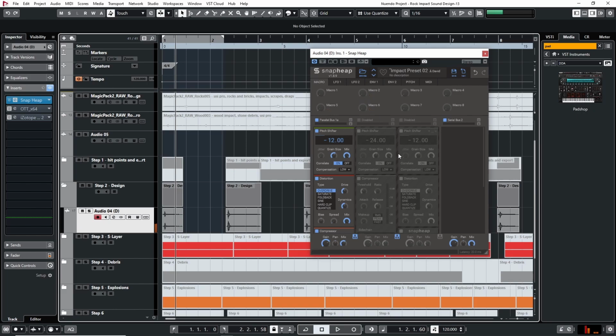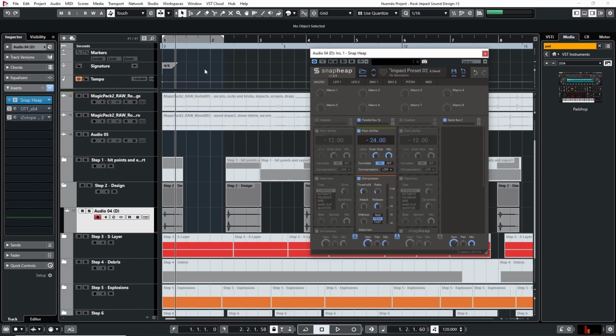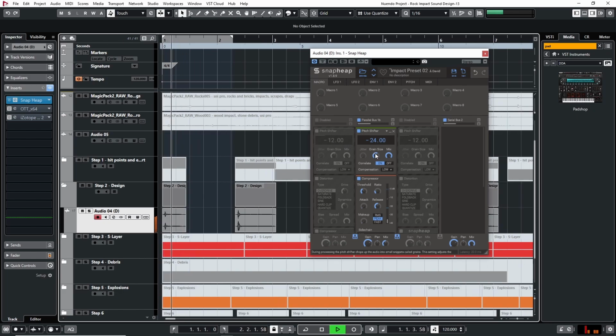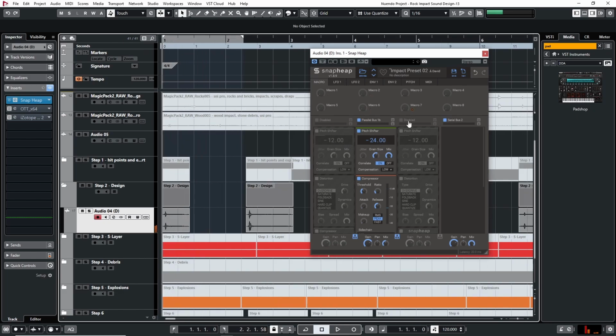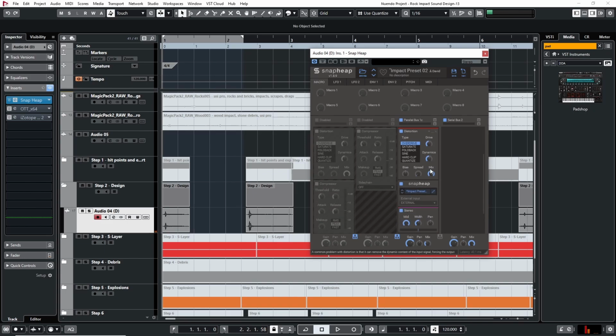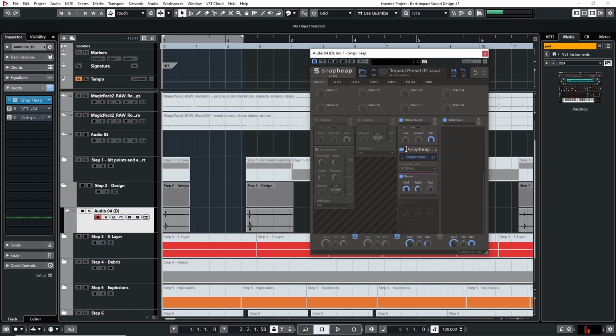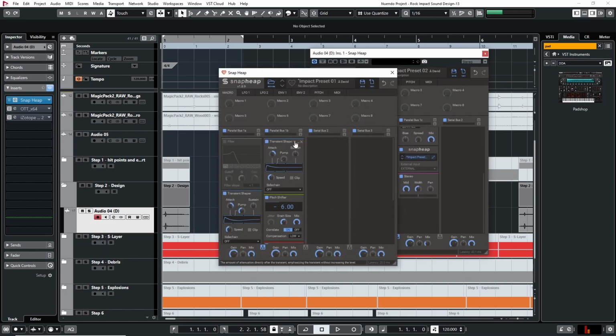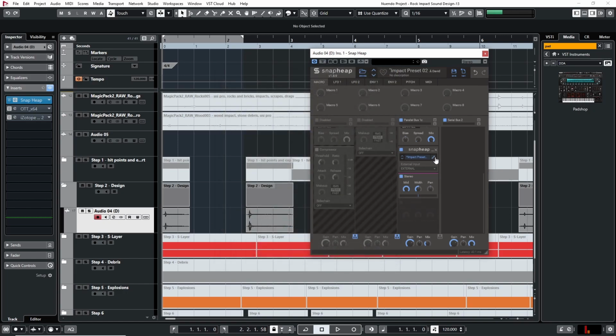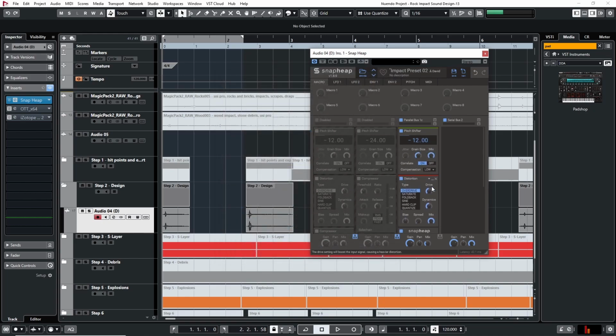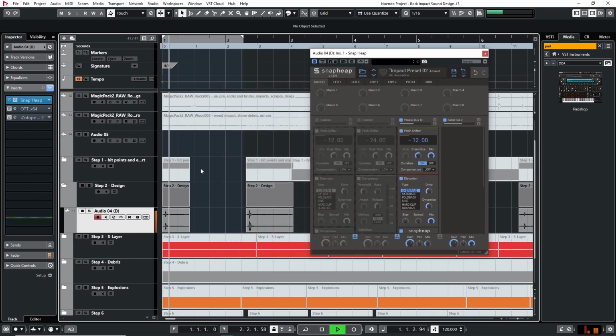Then what I did here are just parallel buses. If I turn this off, this one's doing this. This is just 2 octaves down. And this one here, again, just 1 octave down. And I just added some stereo width and also this preset here, which is just an impact. It's like some transient shapers and pitch down a little bit more. Again, it's just adding an extra hit to the sound.